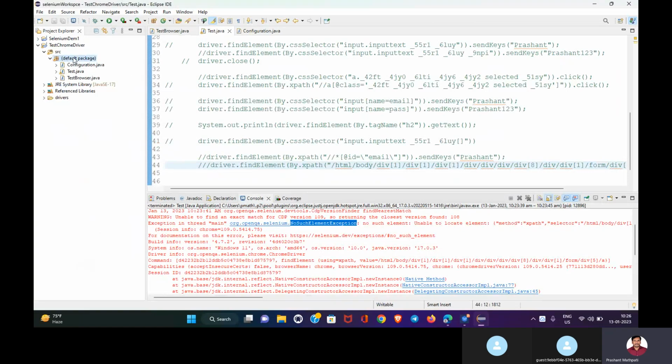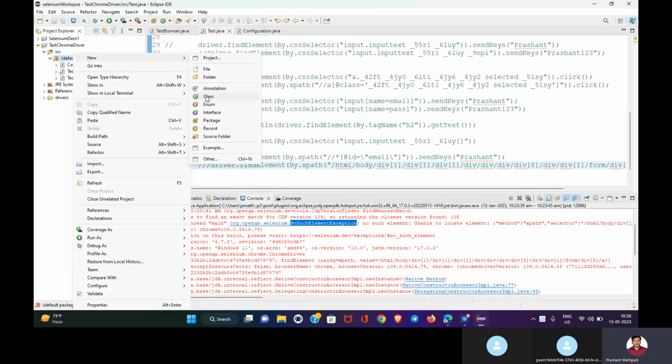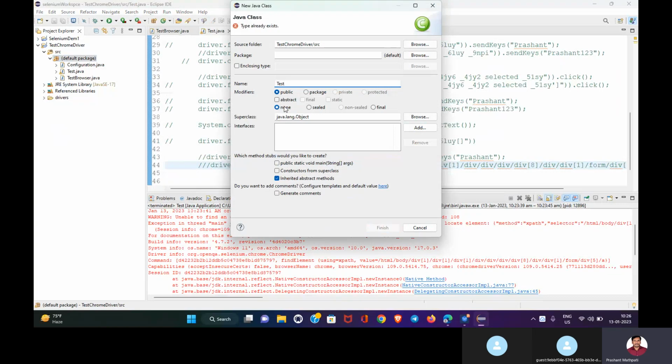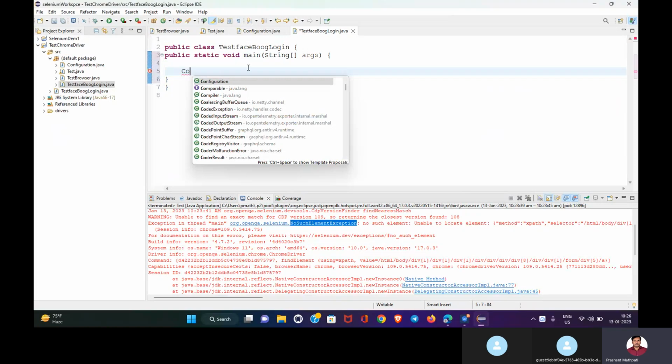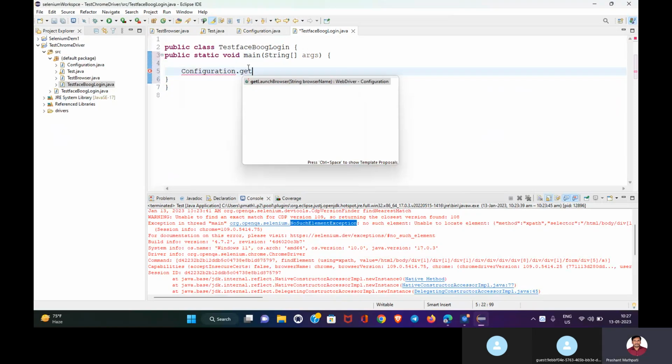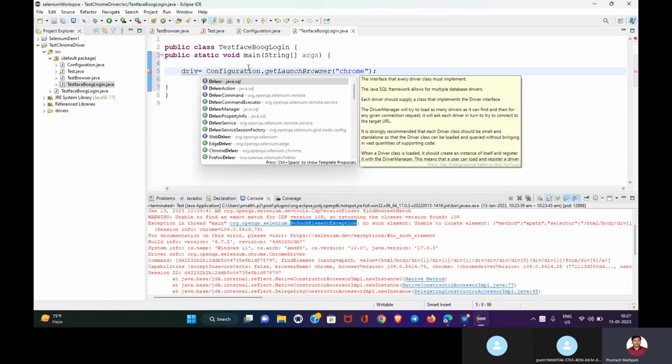Okay, let me take one more example. Take class test, Facebook login. Now here what I need to do, I need to write a main method. So I need to call what? Configuration class, because every configuration we kept there. Launch the browser. Which browser? Chrome. Now it is returning, right? Where can we store it? We can store it into the driver.